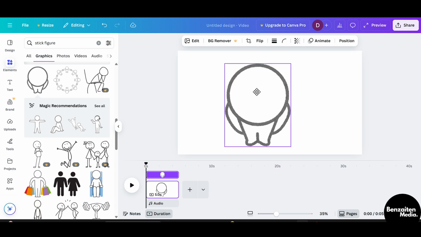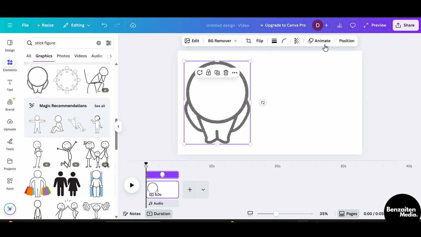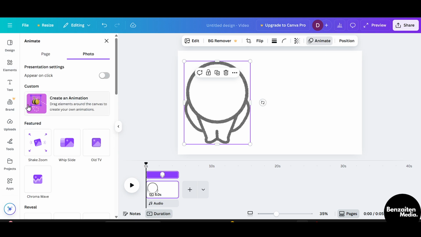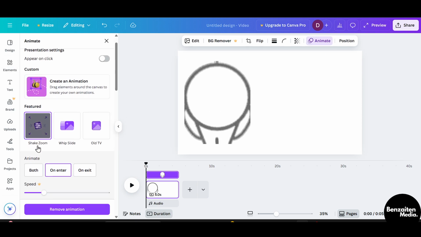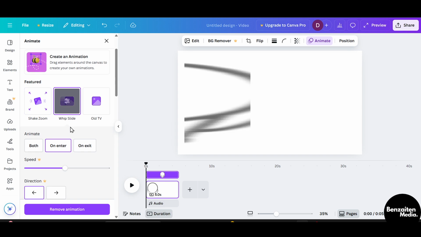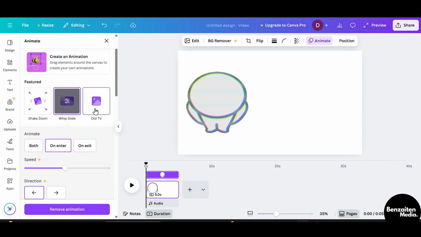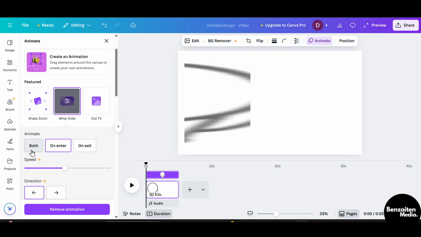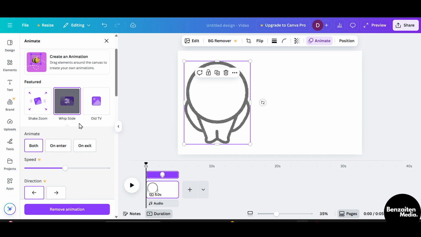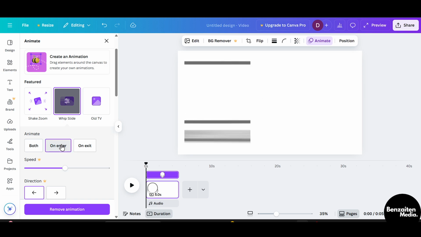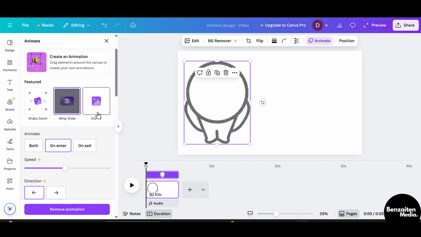I will just simply adjust it here on the left side and then click on Animate. When I click on Animate, here are some features. This is the shake zoom, this is the whip side, and this is the old TV. When I click on both, this will animate on both the sides. When I click on exit, this will only animate on the exit. And when I click on enter, this will only animate on the enter.